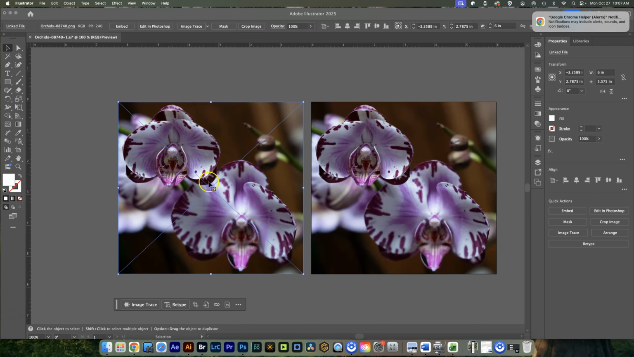Now, the X through this means it's not really here. It's linked to the file that I have in Finder. So we're going to embed a copy of it, and I go up here. And notice I can also take it directly into Photoshop from here and work on it if I want to. But I'm going to hit Embed. So let's zoom in. Let's get real tight and see what's going on.